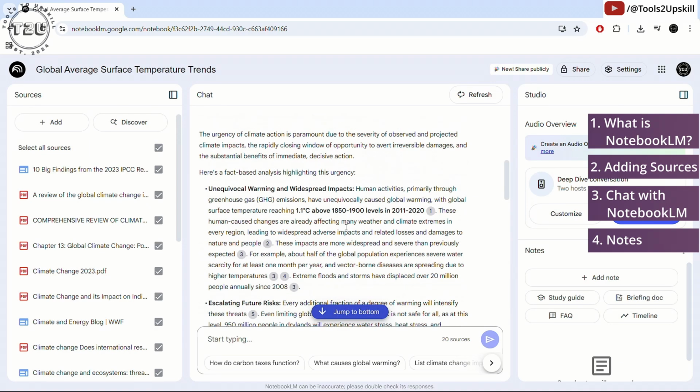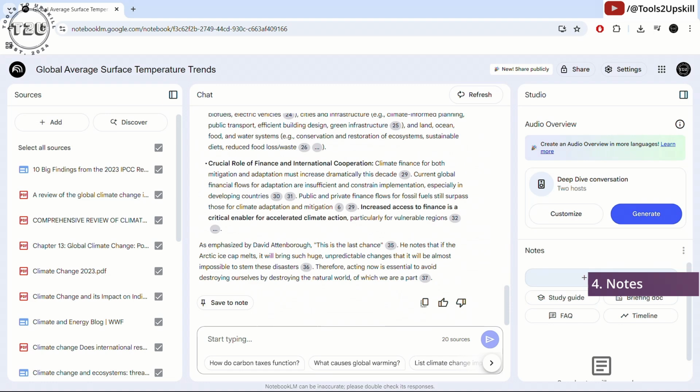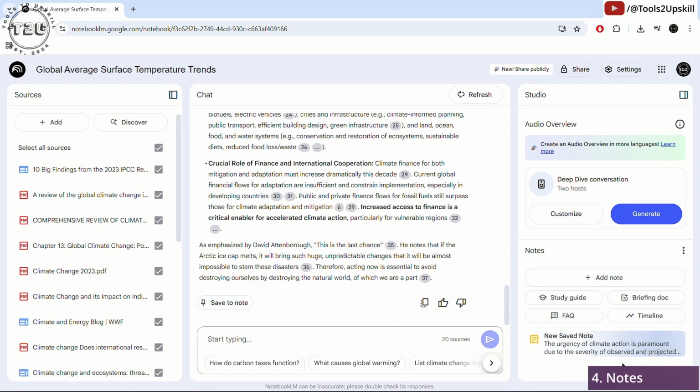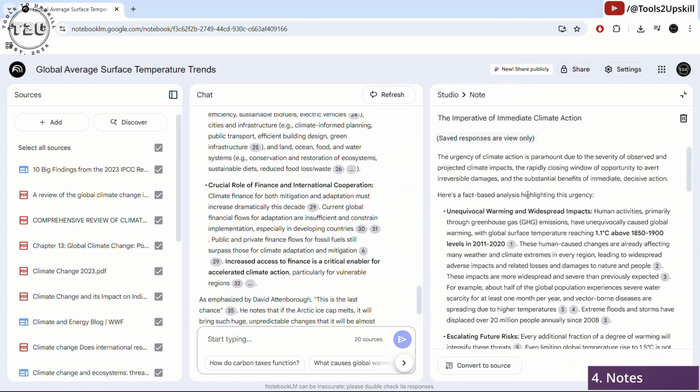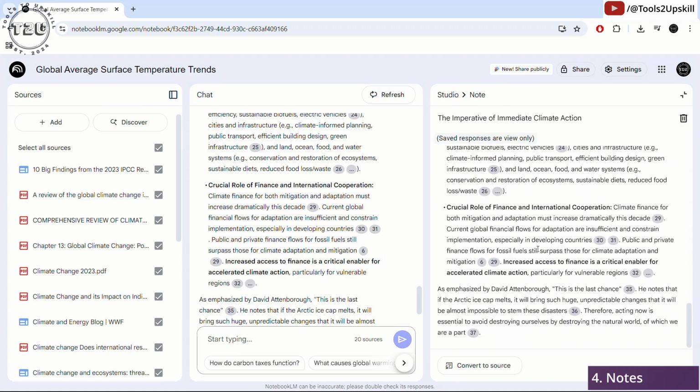If you like any of these responses, you can save them to your notes. You can click on Save to Note. Now it gets added here, the imperative of immediate climate action. So you can refer back to these notes. These become your references, which you can use to further your study, or you can use it for a talk you want to give, or anything else.